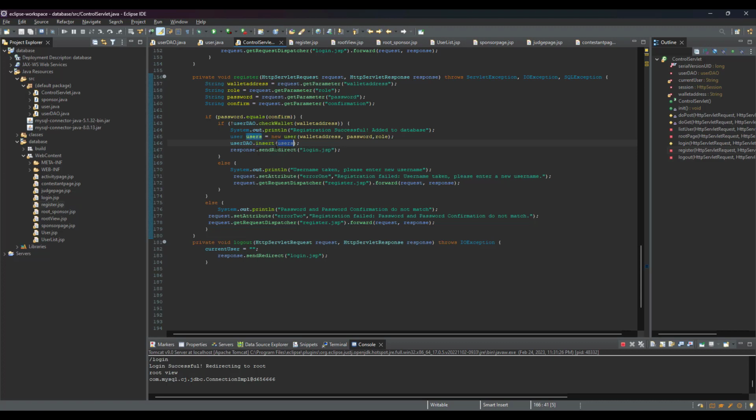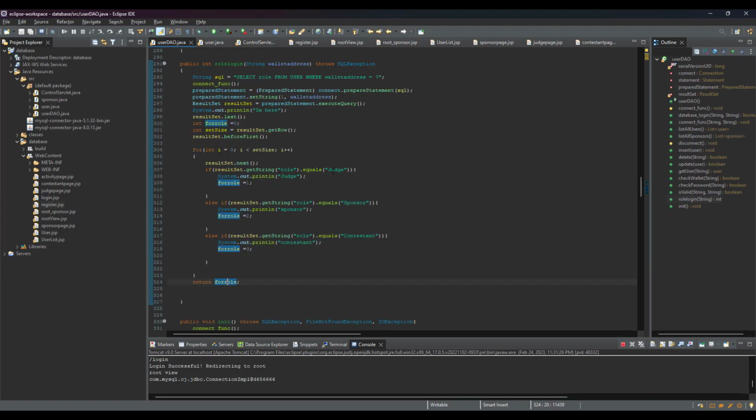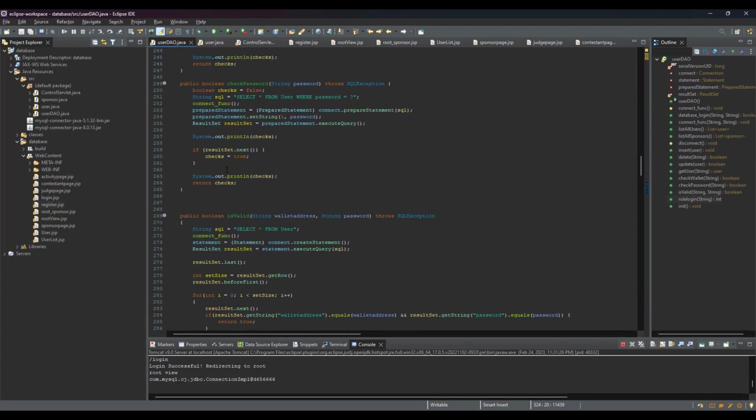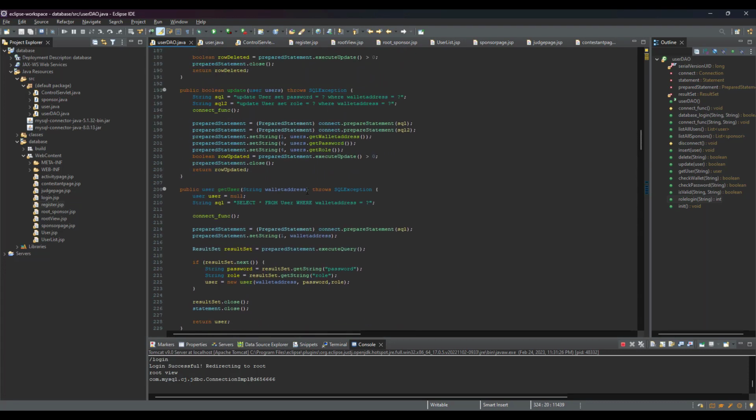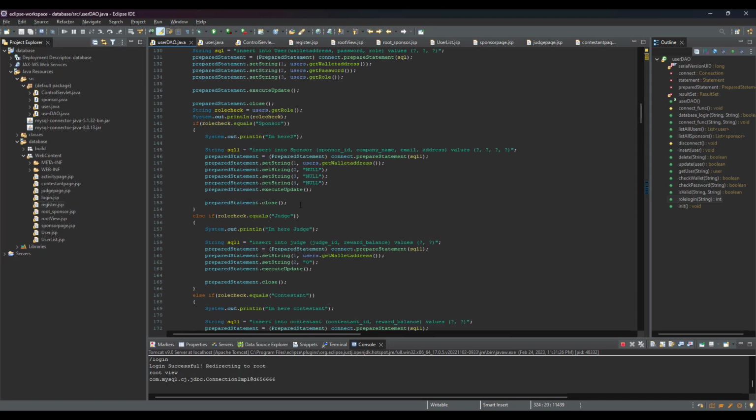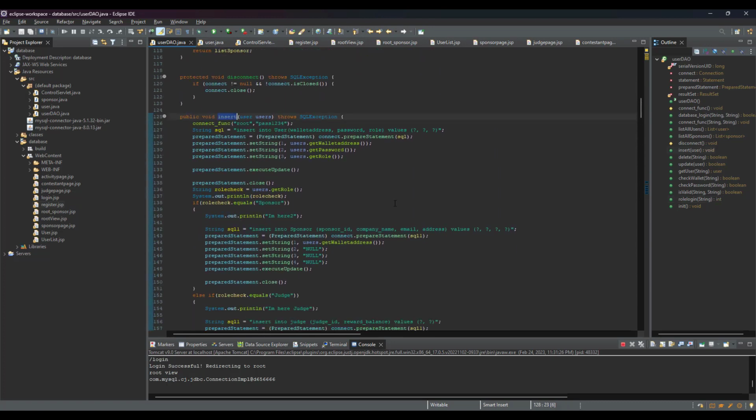So if we go over to the insert function over here, let's search where the insert function is. Let's see. Right, it's right over here. So it's going to go to this insert function in the user.dao file.